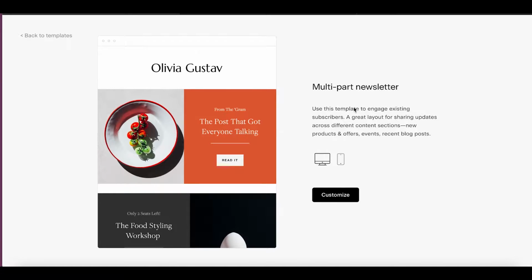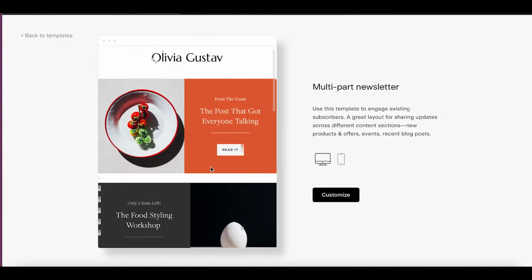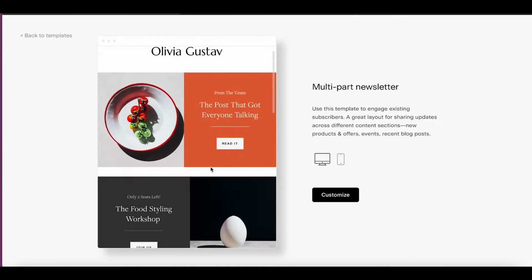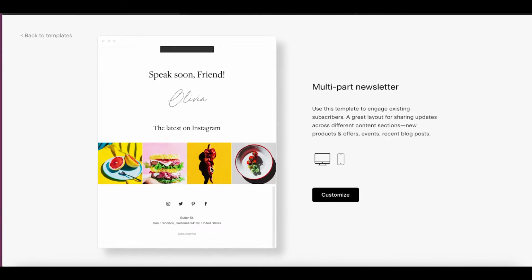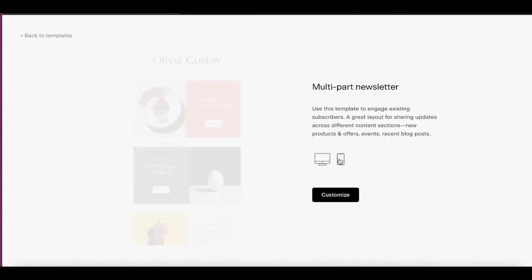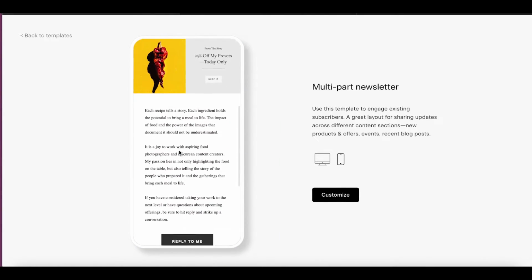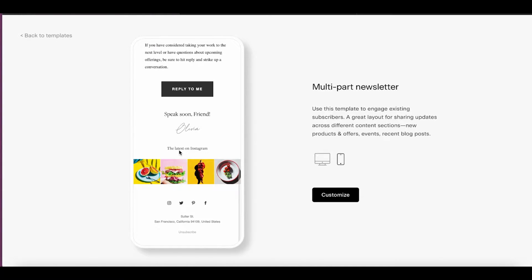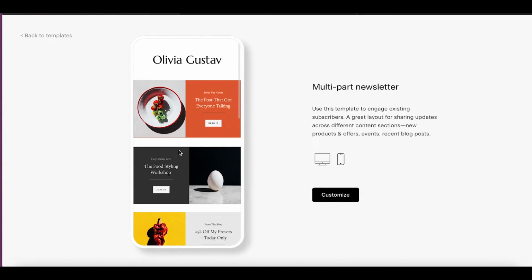You'll land on this screen. Once you land on this screen, it has the ability to show you what your email would look like if a customer received it on a desktop as well as a mobile device. So here, if you scroll down right now before customizing, this is what the email would look like if it was sent out on a desktop. If you click the mobile device, you'll get to see what the email will look like on a mobile device if it was received. After you've determined if this is what you would like, you'll go ahead and click customize.